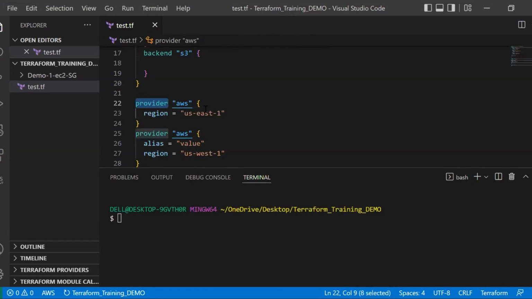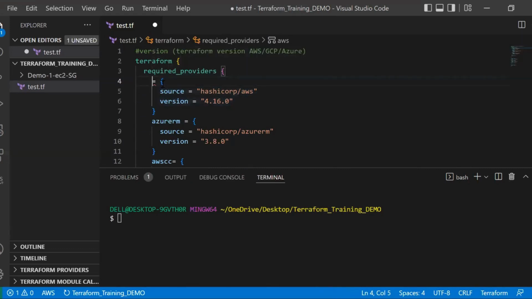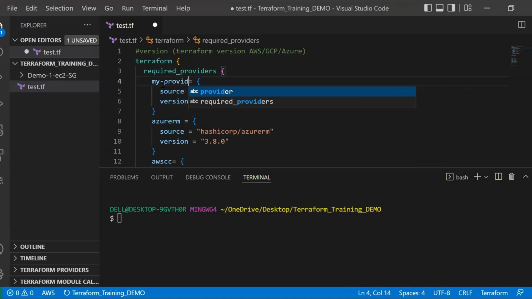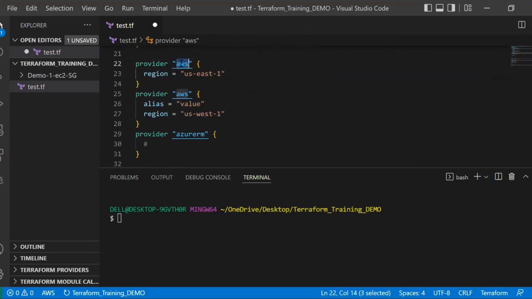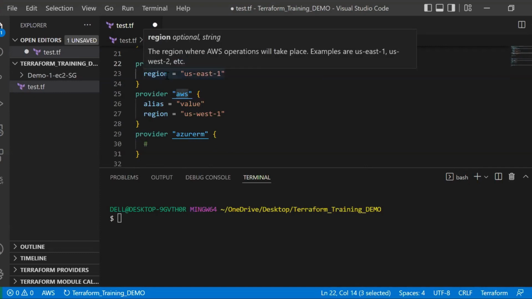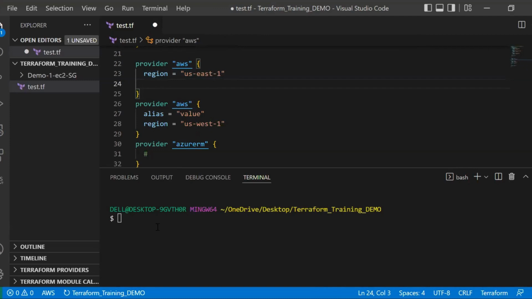And then we have the provider block. This provider name is coming from here, whatever we have passed here. Suppose you are giving some other name, like my provider, you will have to pass my provider here. And in that, you can provide the region information, profile, all that information you can pass.